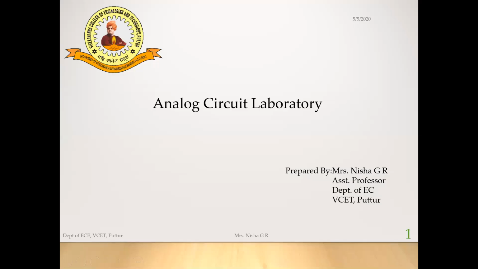Hello everyone. So today we are going to discuss a few experiments, simulation experiments of the analog circuit laboratory. Out of 12 experiments, 4 experiments are simulation experiments.